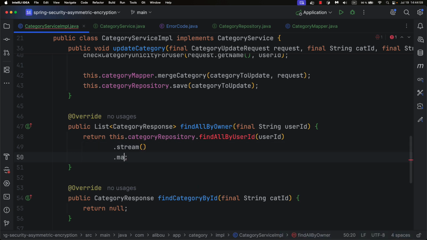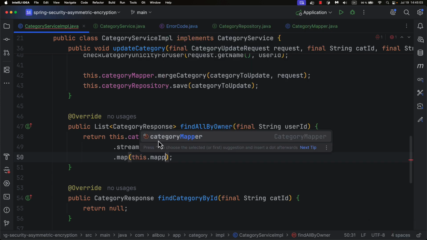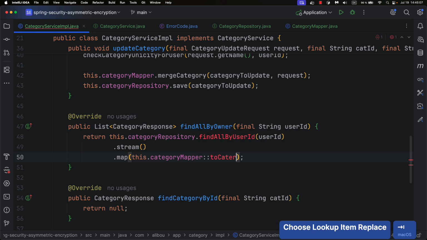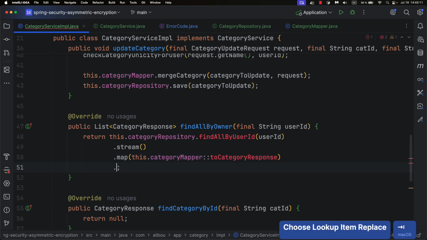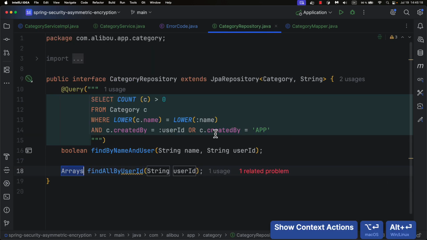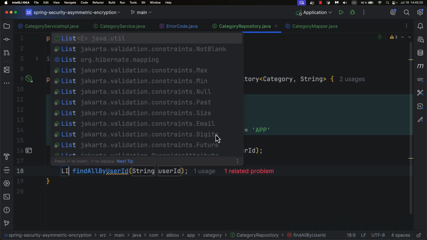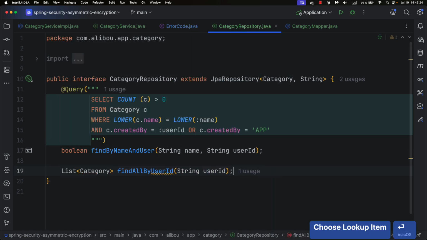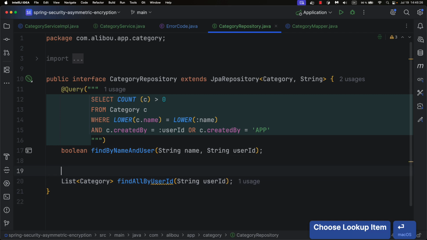So dot map, let's say this dot mapper, and let's say toCategoryResponse. So toCategoryResponse, we don't have this one yet. And finally, we want to add the toList method. So first of all, we need to create this method, and it should return a list of category. All right, so findAllByUserId, and this one we need a query.